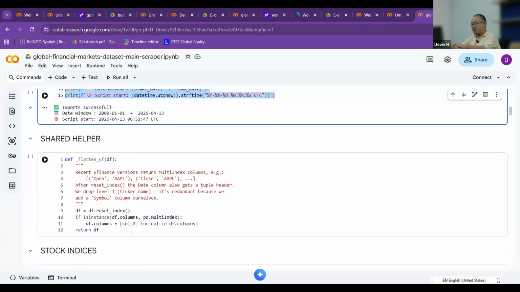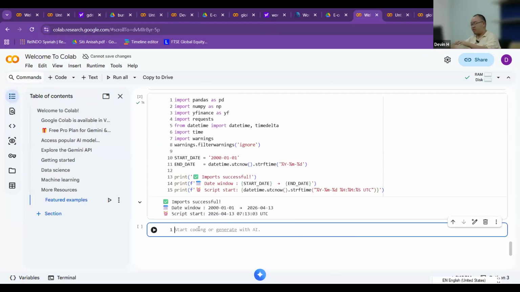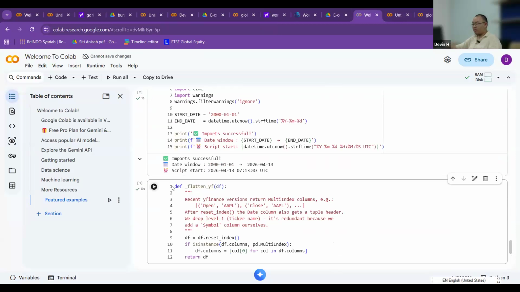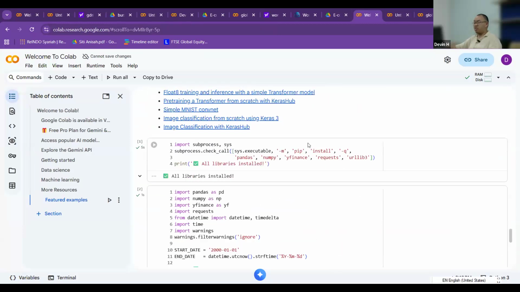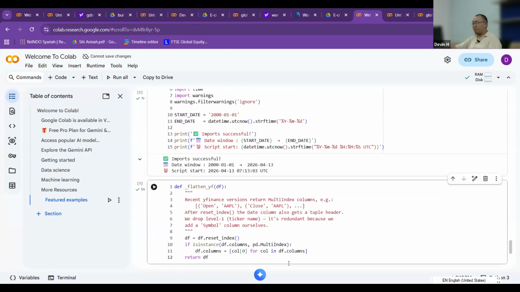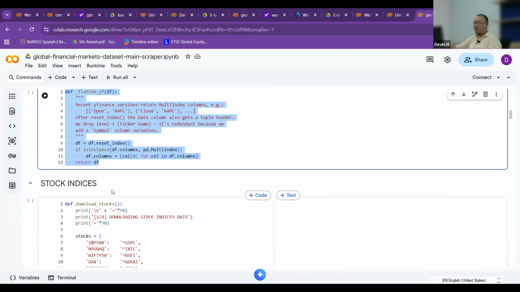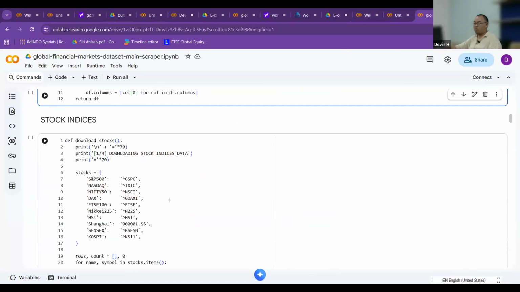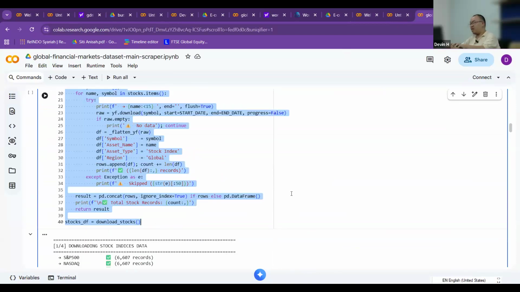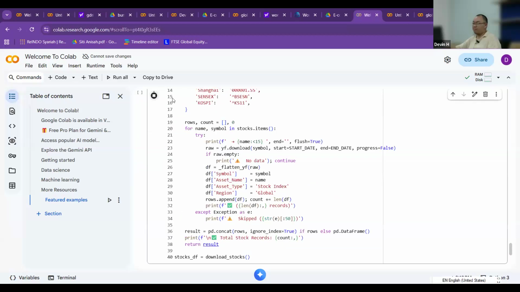And then we only need to run these three, the chart helpers. Yep. So these are the three cells that we have to run to make sure we can import the data. Now we can choose whatever data we want. Maybe we try to do stock indexes. Okay. We put it here. We run it.